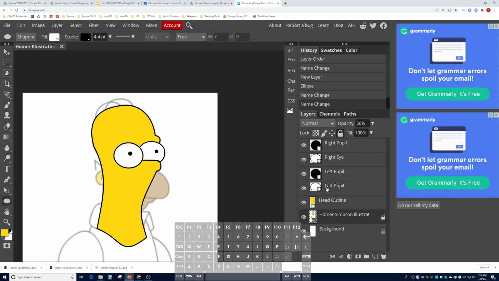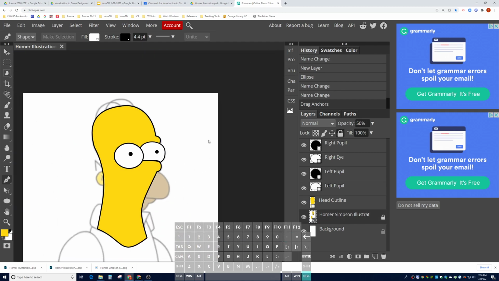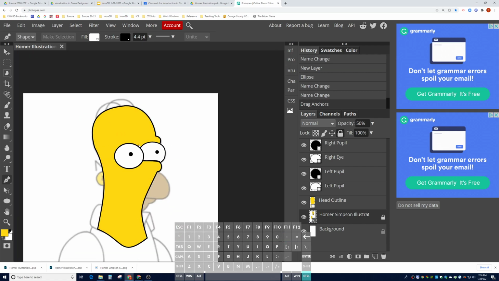So if you are inclined, you don't have to always follow the reference. If there's something that looks a little awkward, you can go in there and fix it. So I'm just going to go ahead and use my pen tool here, and I'm going to fix up this eye just a little bit. Okay, keep it nice and bulgy there. Okay, I think that looks a little better. Yeah, much better, right?